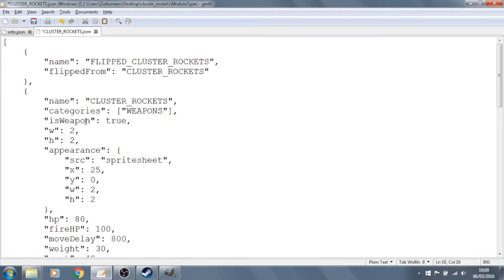Then we have the width and the height of the module. Now, note that some of the numbers here are going to be in pixels, and some of the numbers are going to be in tiles. Tiles are 16 pixels. So here we're talking about tiles. So the module is 1 times 1 tile.